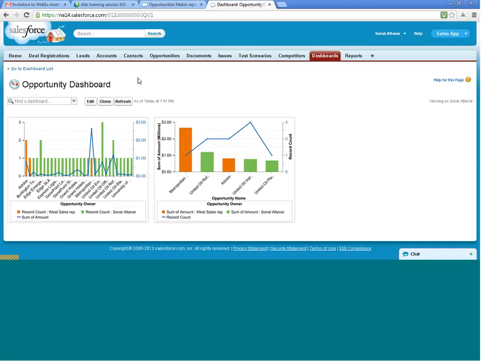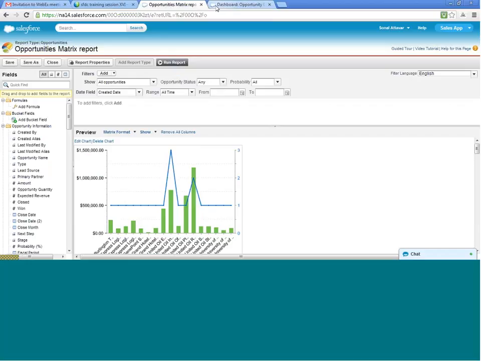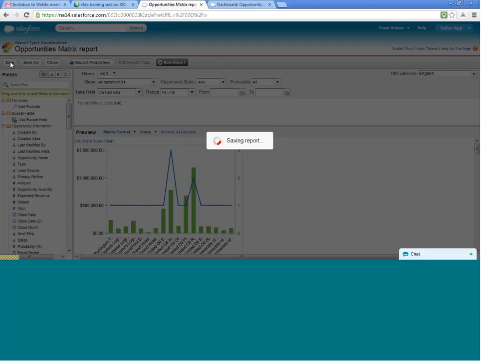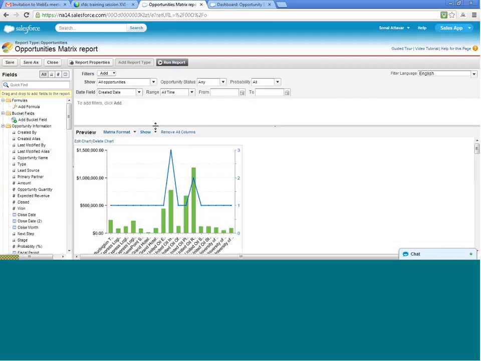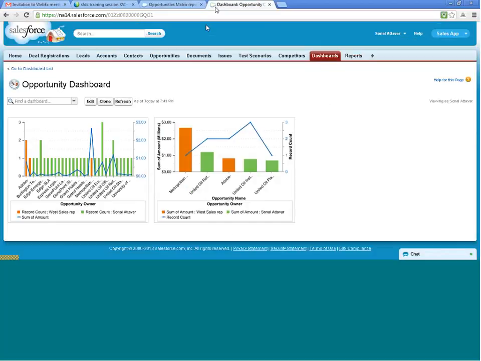Oh, did we save the report? I think we did not save the report. The report or the dashboard? No, report. I think we did not save the report because the changes we made won't show up until we save the report, right? Okay, go now to the dashboard and refresh it. This is interesting. Such small data.